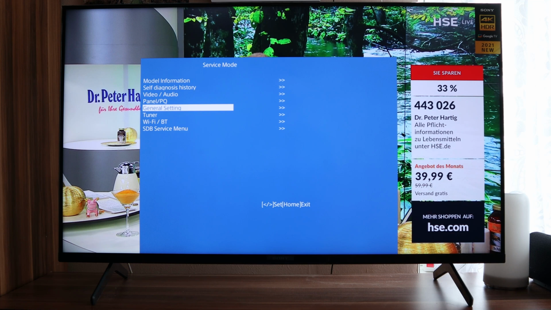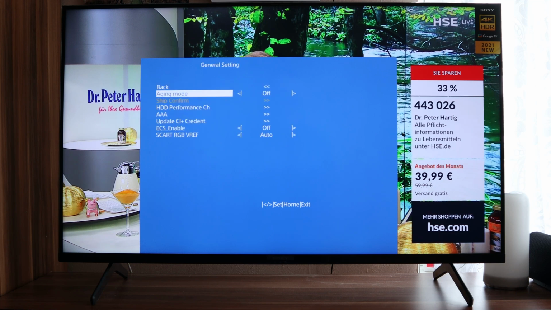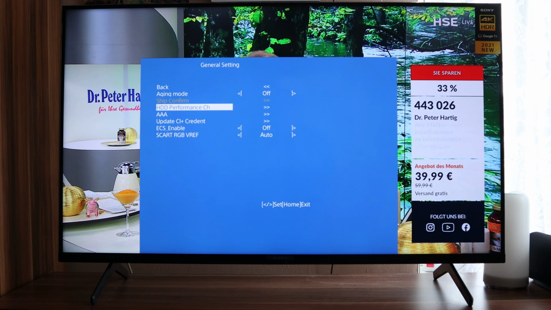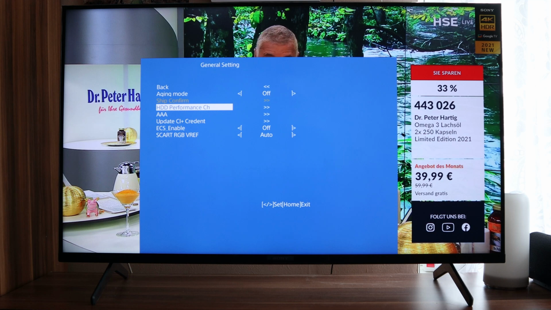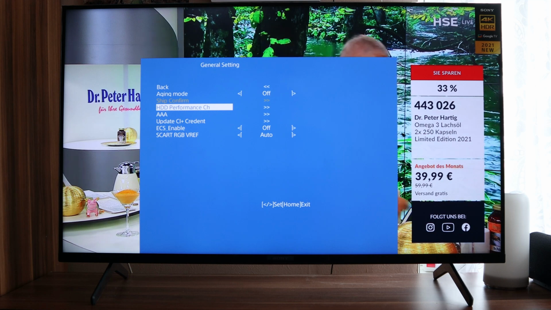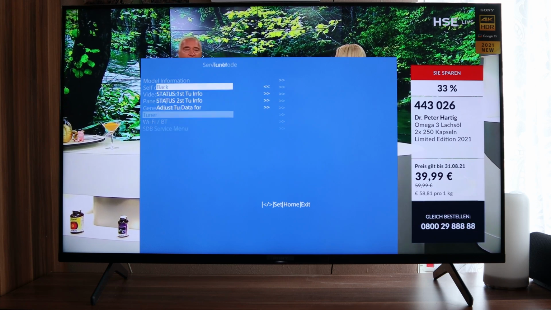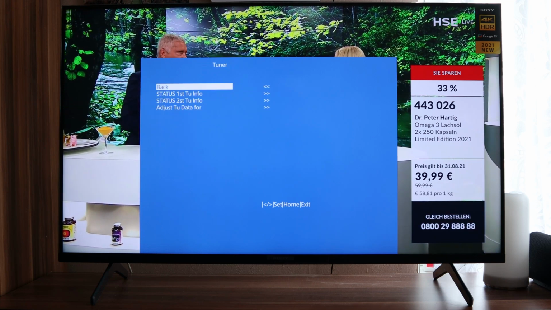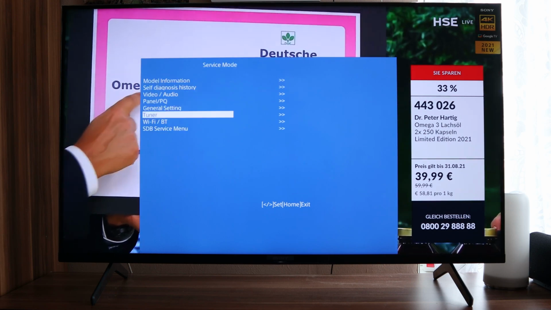Then there are the general settings here. Here you can see this point, for example. Ship confirm is grayed out, for example. That would be for factory reset now. Go back again. The tuners. Here we see the status of the first and second tuner. We have a triple tuner device here.